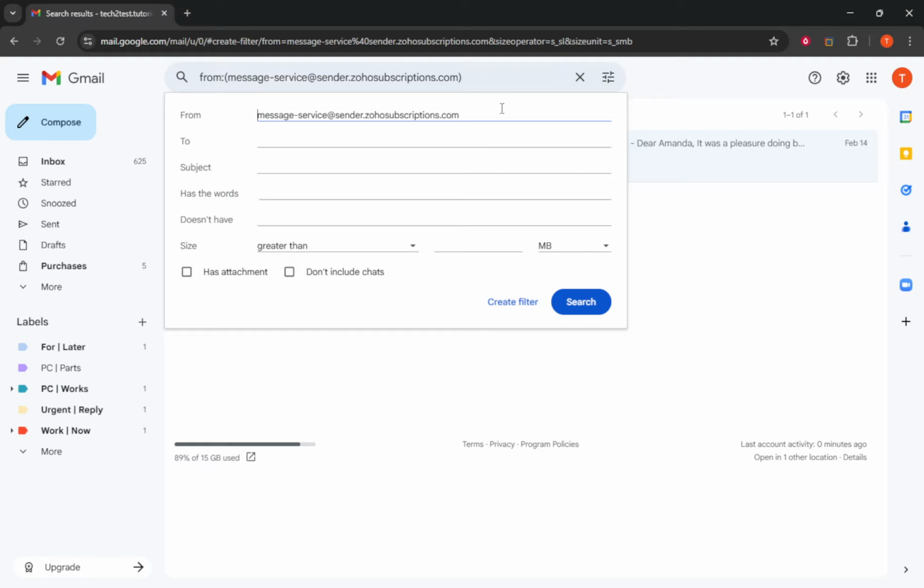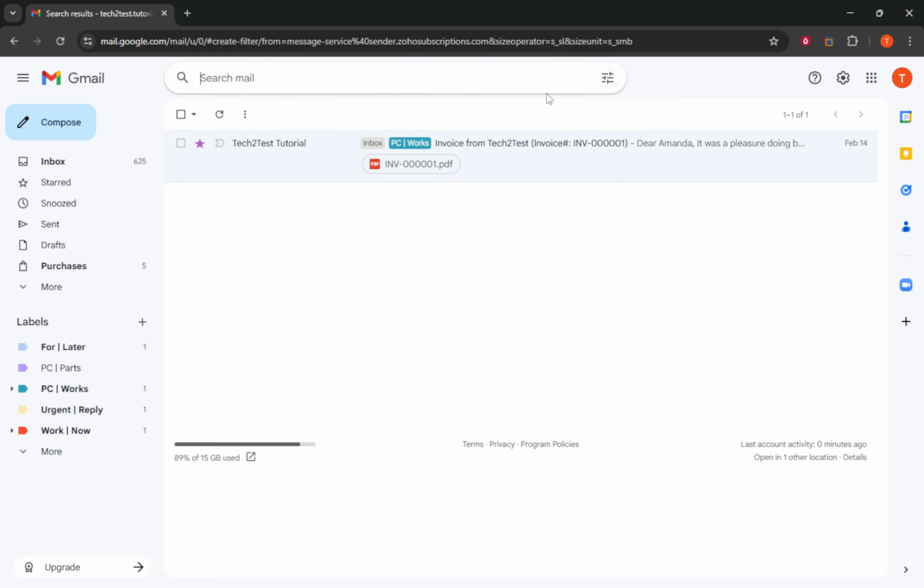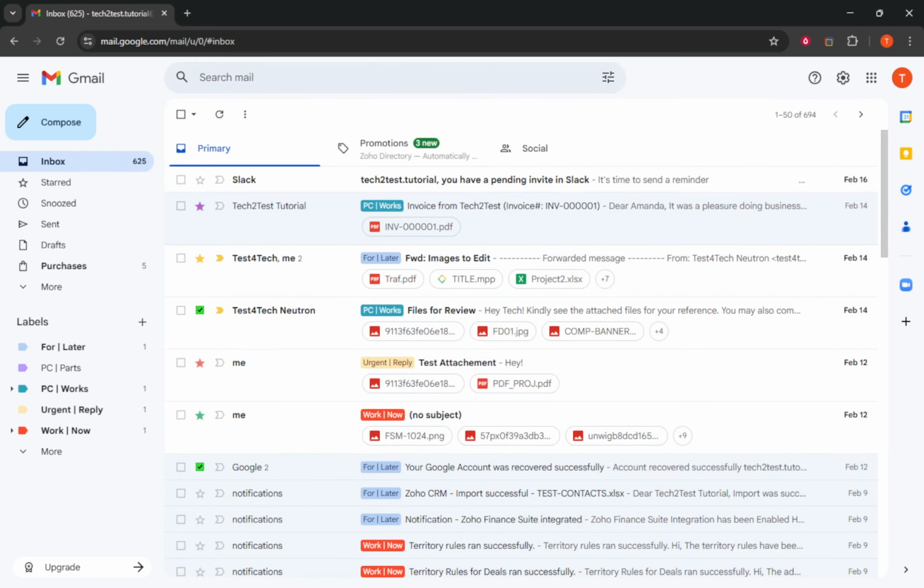That's it. With a quick search or an automated filter, you can keep your inbox focused and have messages from key senders organized exactly where they belong.